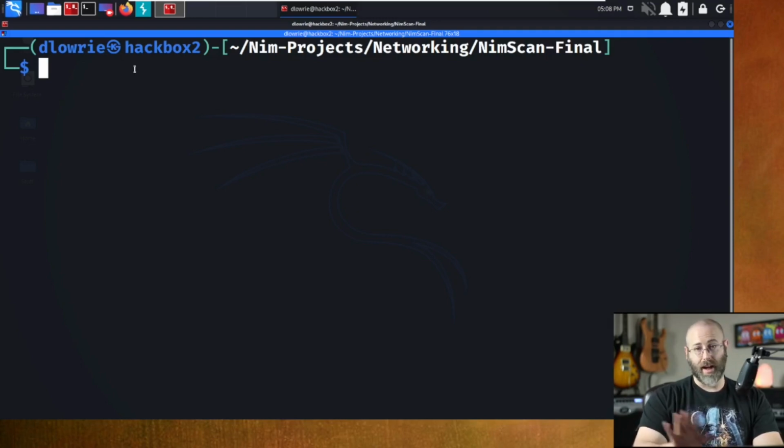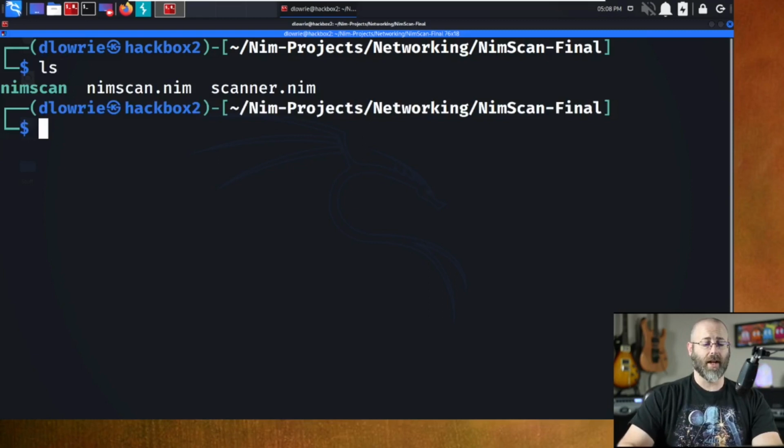We got this NimScan final, right? Because I went through a few iterations before we finally landed on something I was happy enough with to show you good folks out there. Doing ls, I've got 3 files here. I've got my NimScan binary, the executable. I've also got my source code for nimscan.nim and scanner.nim, both things of my own device, right?